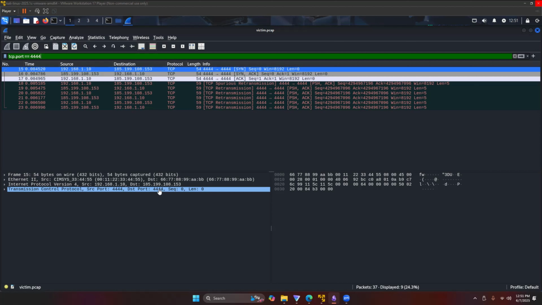So you could see that there's a whole back and forth communication going on. It's going back and forth, back and forth. They were communicating. So it was a C2.